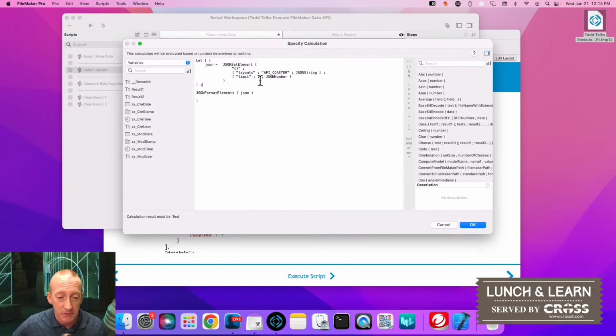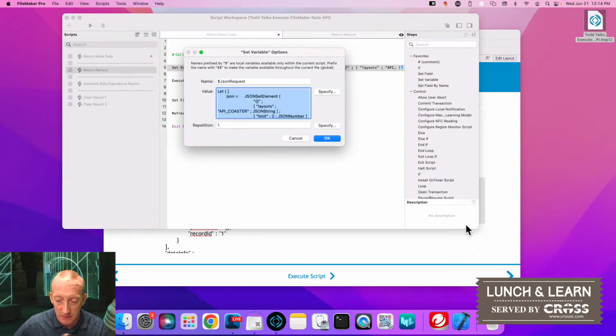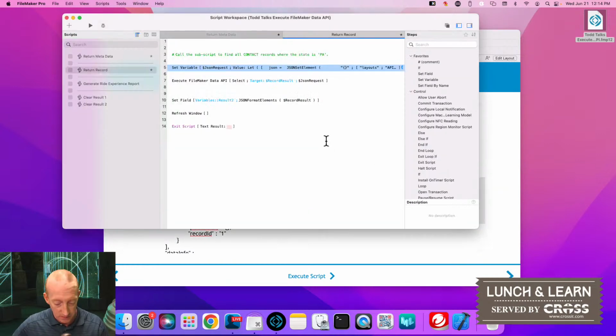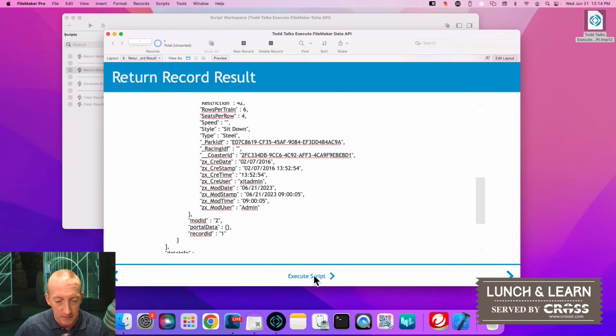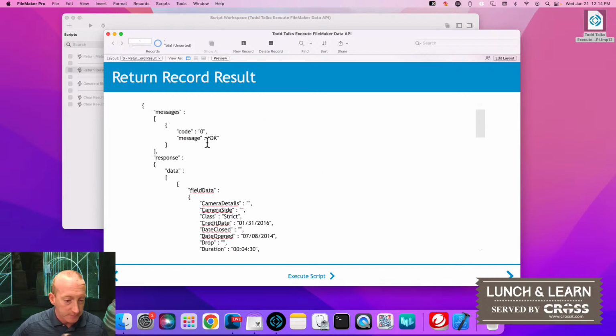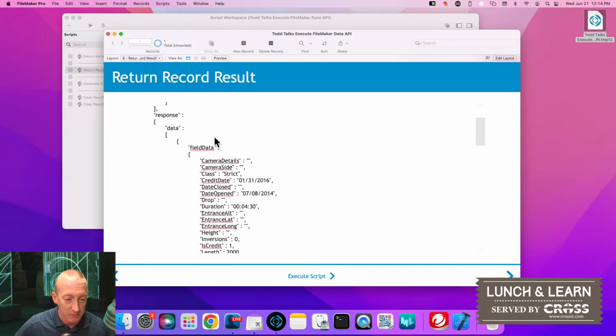and then we have the limit, and we're telling it, okay, let's go with 1. So if I were to change this to 2, okay, click OK, click OK, I save that, go ahead and execute the script again. So it succeeded, which is good.